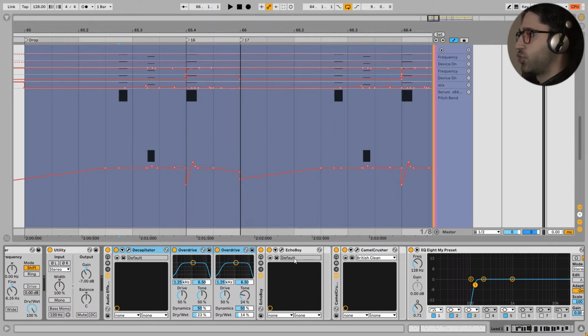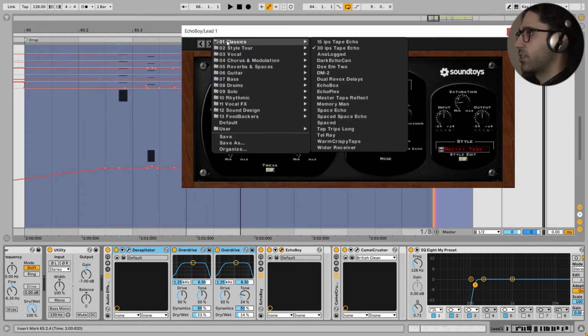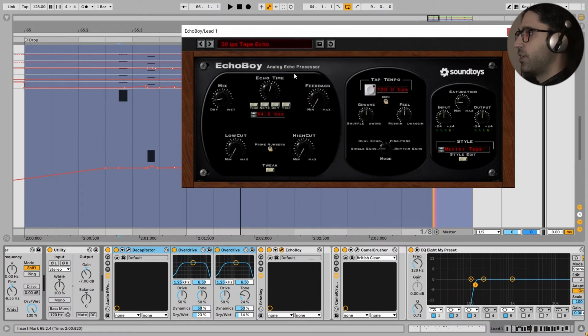Next, there is this lovely trick that I use a lot. This is Echo Boy with this delay. Here in the presets, classic 30 IPS. When you choose this one, this gives you a very short delay, 64 milliseconds of delay, and this makes your sound thicker. I turn this off.